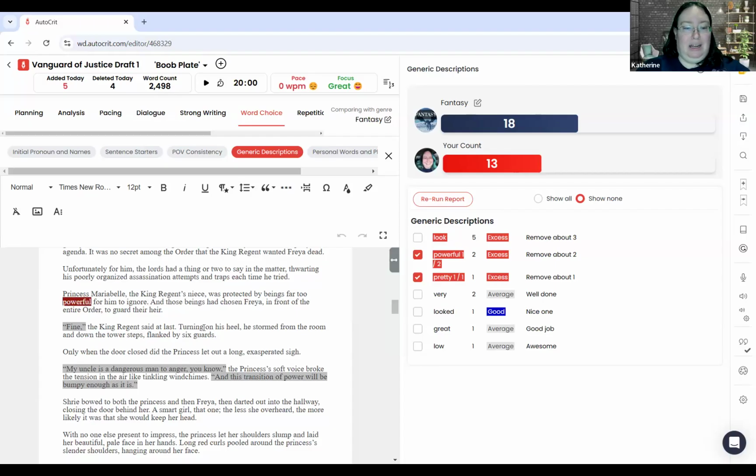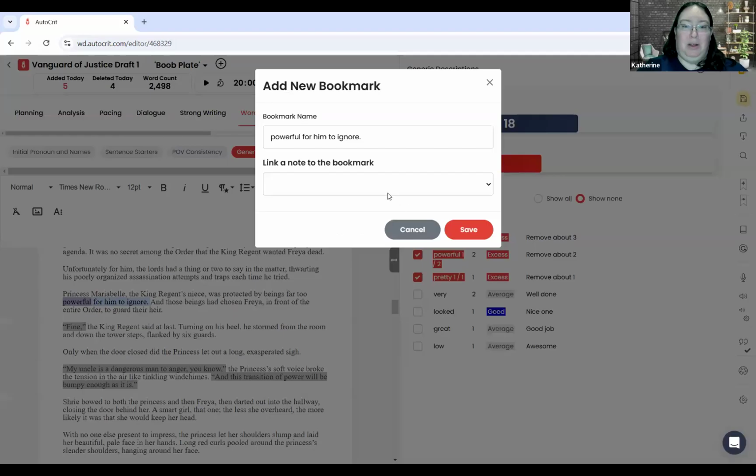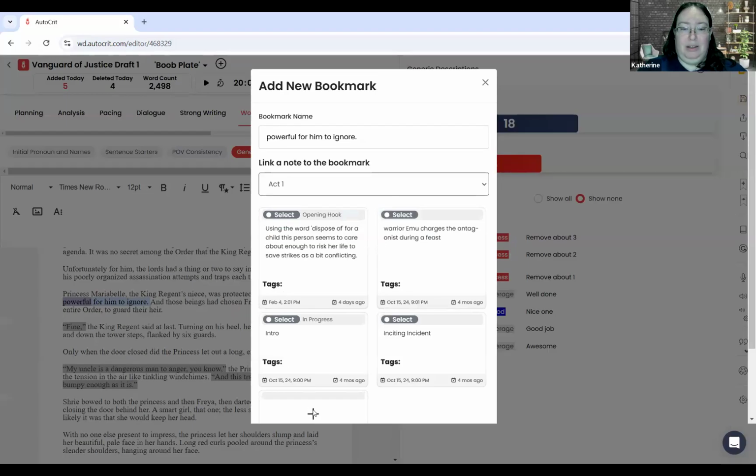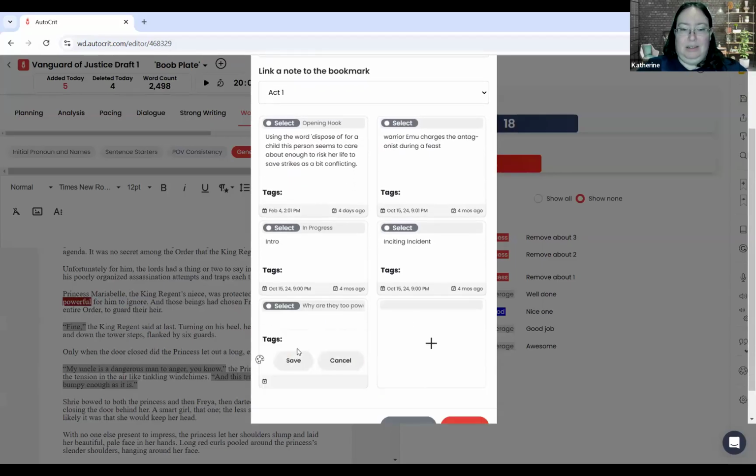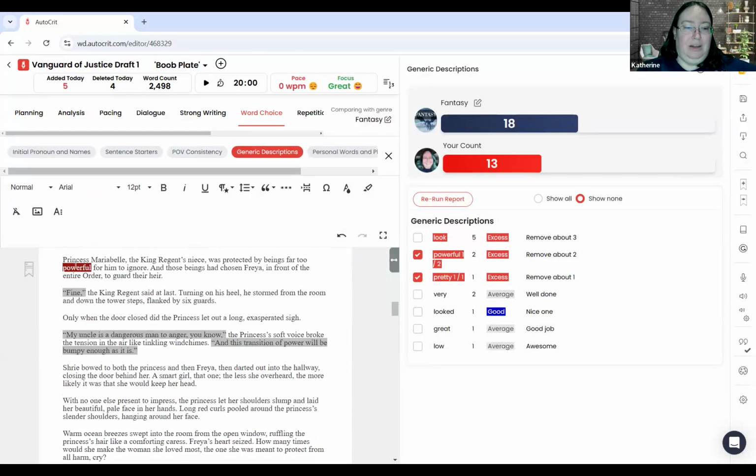Was protected by beings far too powerful for him to ignore. I might leave that, but then I need to follow it up with why. What are these beings? How are they more powerful? How can they not ignore them? So in that case, you might want to create a bookmark so that you can come back and do this later. This is Act 1. So I could come in here and start a new note and say, why are they too powerful? And I can leave myself an inline comment, select it, and save it. And that will tag it on here so that once I'm finished running through my entire report, I can come back and see, oh yeah, I wanted to expand on that concept because it's not clear right now.